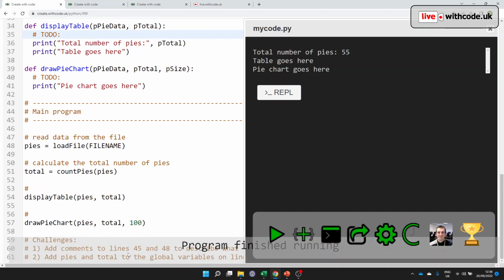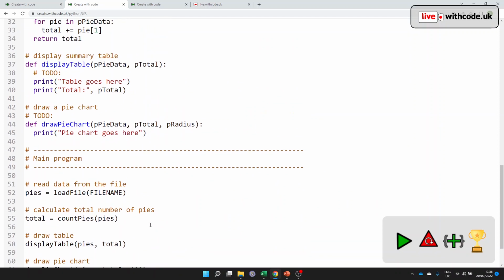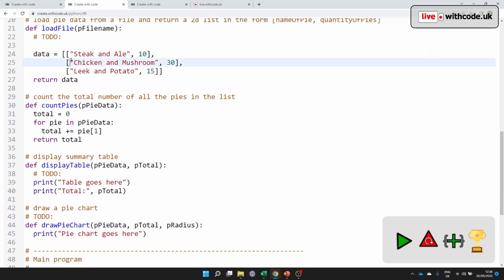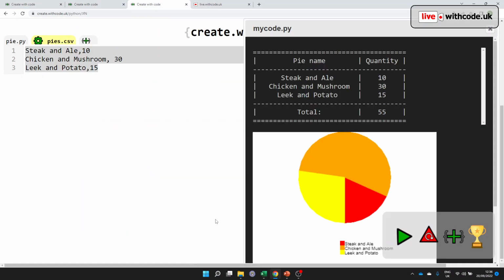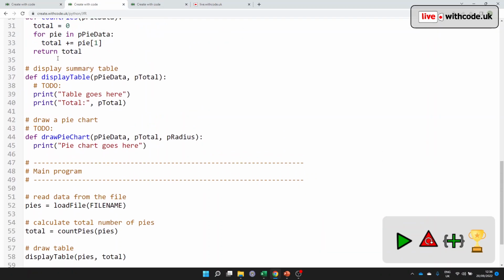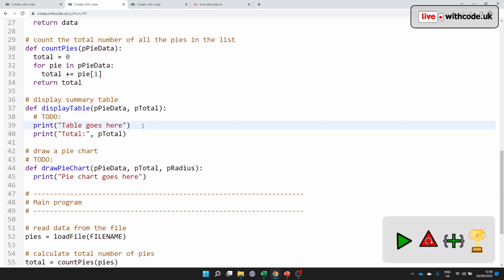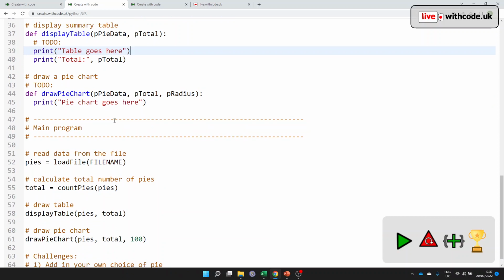You have a couple of challenges. You can add in your own choice of pie. So you could add something into your data structure, so you've got 4 types of pie in here if you want. Or even without the string formatting to make it lined up, you could have a go at implementing a display table, so it iterates through each pie in that 2-dimensional list and displays the number of pies that somebody has ordered. And then next session, we will go through string formatting to display all of that data nice and neatly.